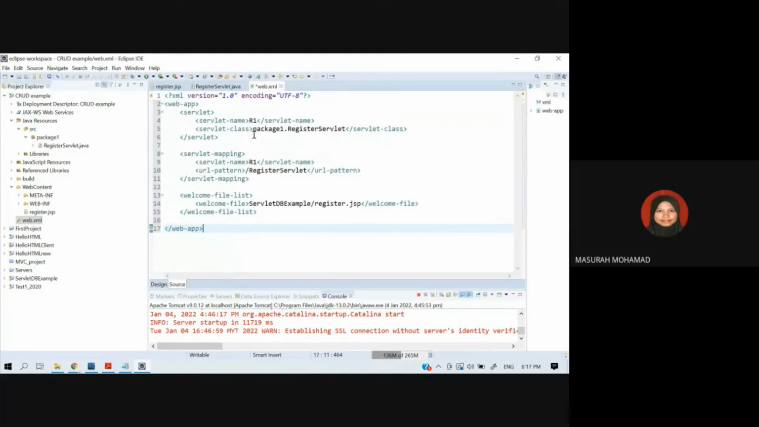Make sure the link, or the name of the file, is correct. I want to change this servlet db example to fruit example. I already created a new folder to show you the insert process. For example, then we have /register.jsp because the register.jsp is under the crud example. Okay, save.